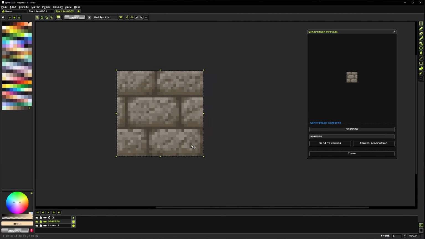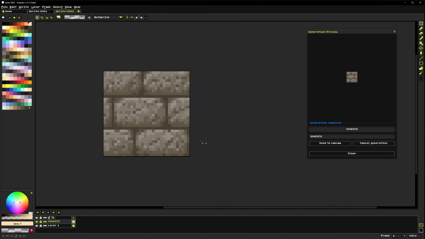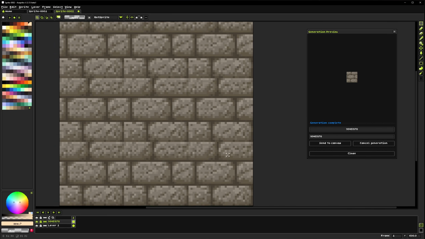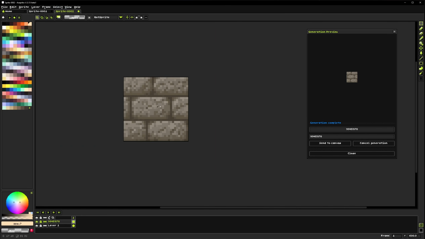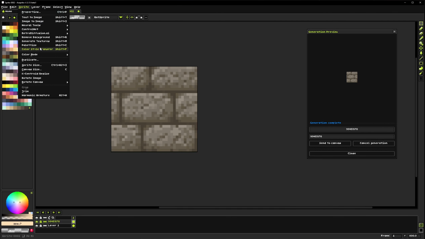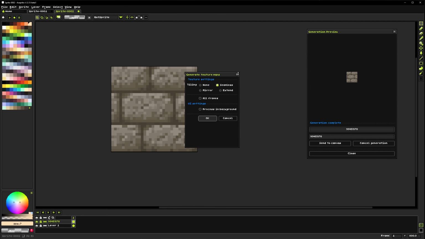Okay, and we've got our stone bricks now. Wonder how these look. Do these tile nice? Oh, that's nice. Very nice texture. Okay, cool. So we've got these stone bricks, and we can actually just go ahead and generate textures.